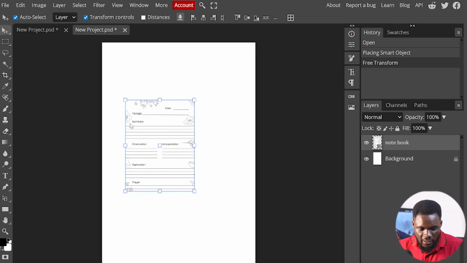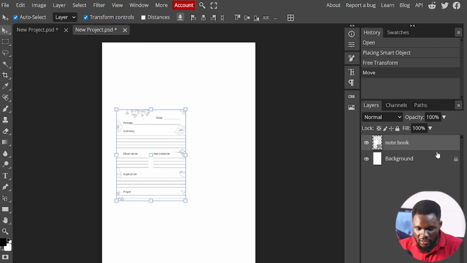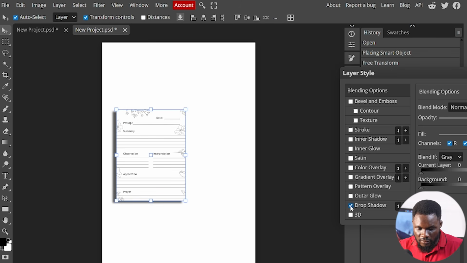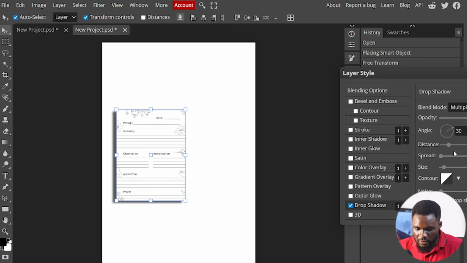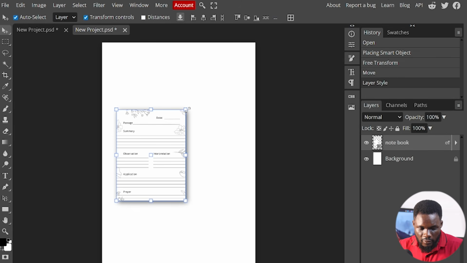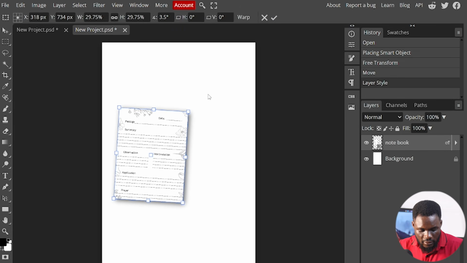The next thing I want to do is create a drop shadow for it. So I'll just do this and click on this, then change the direction here, reduce the size and the distance, bring it down a little, then click OK here. Then I want to expand it so that it looks a bit bigger.